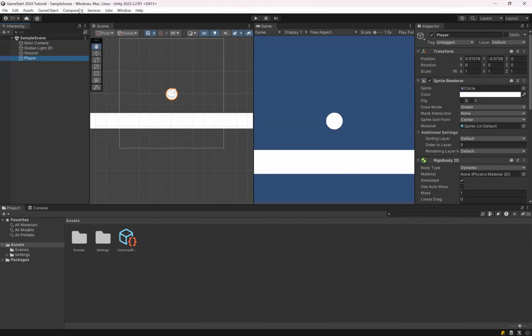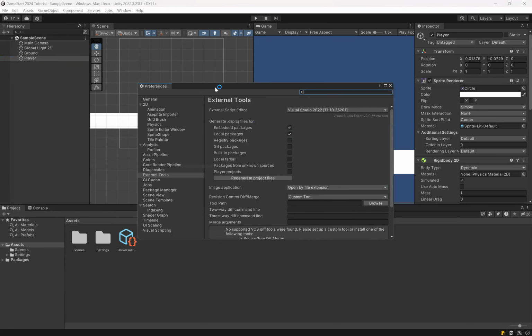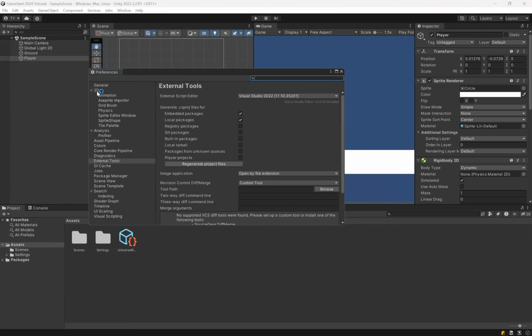So the way we do it is, first, before we start writing code, you need to configure your Unity environment. You want to go to the Edit ribbon, scroll all the way down to Preferences. In this Preferences window, you want to find External Tools. This allows you to define the preferred script editor that you want to use.